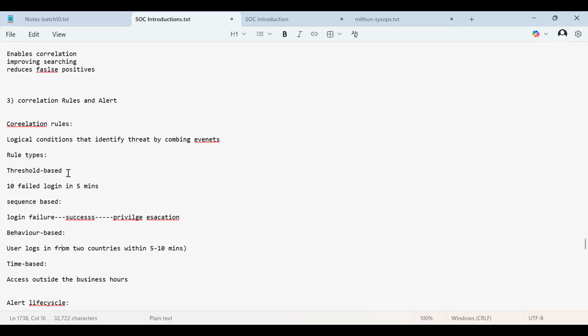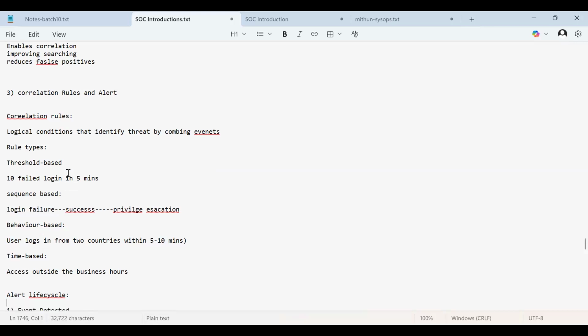Then behavior based: a user logged in from 2 countries within 5 to 10 minutes. No one can shift from one country to another in the next 5 minutes, right? It's very difficult, so it will be considered a risk threat with the rule type called behavior based. And there is one more rule type you have to create: time based access outside the business hours.